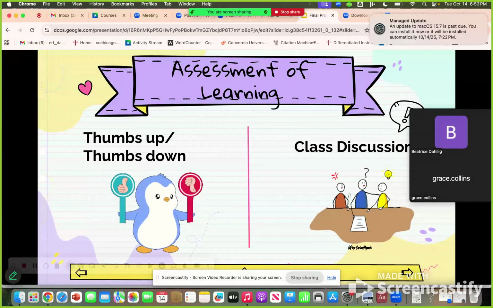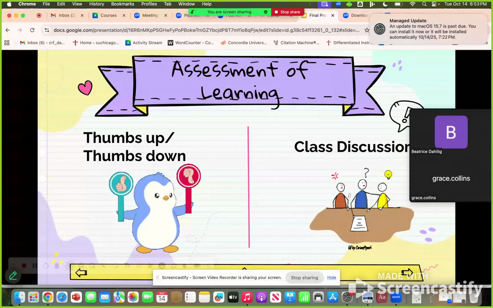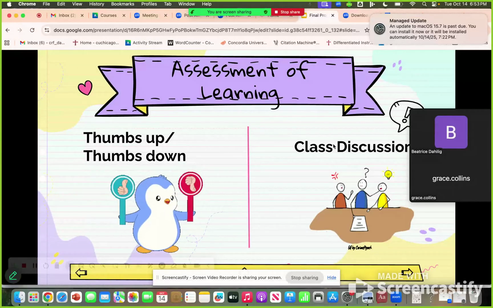So the thumbs up and thumbs down will be an end of the lesson assessment. The teacher will ask a yes and no question, and students will answer using their thumbs. And same with class discussions. Teacher will listen to student responses and take notes of which students are understanding the concepts and which students need more support.